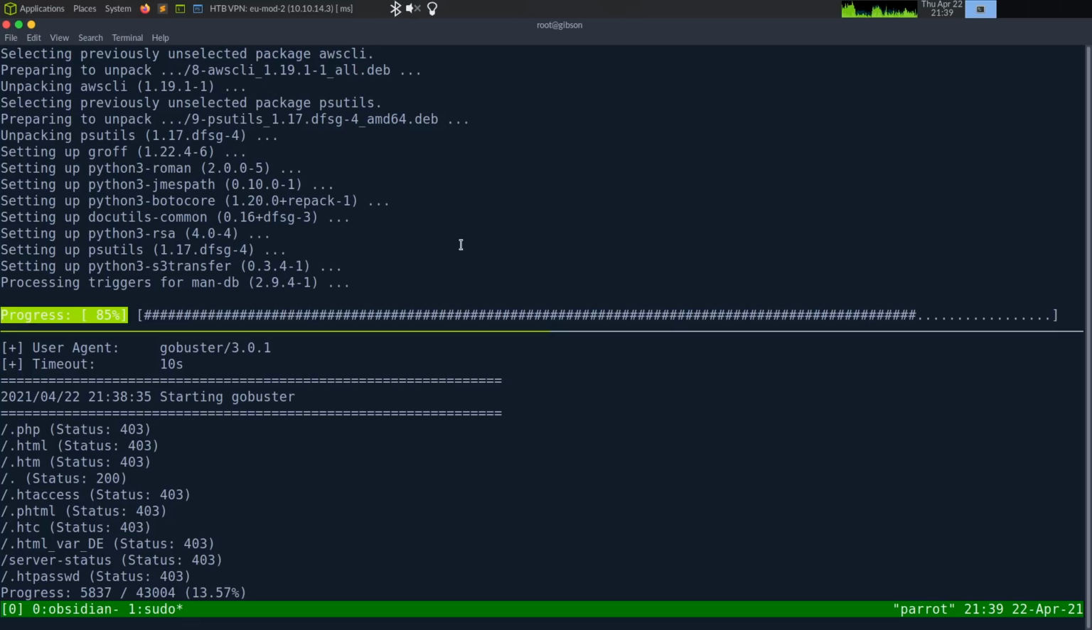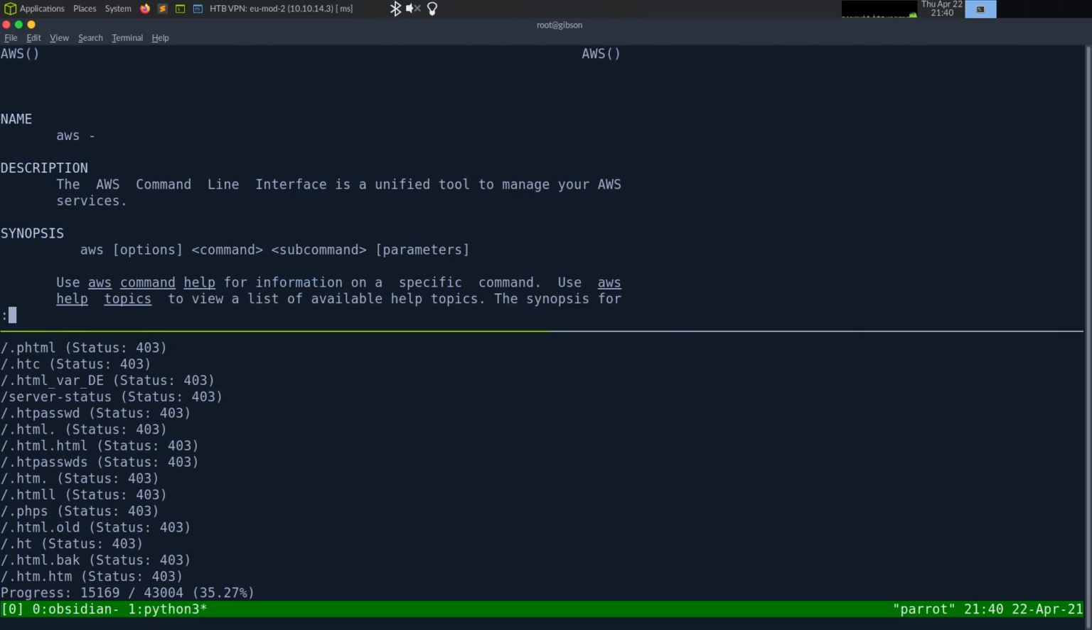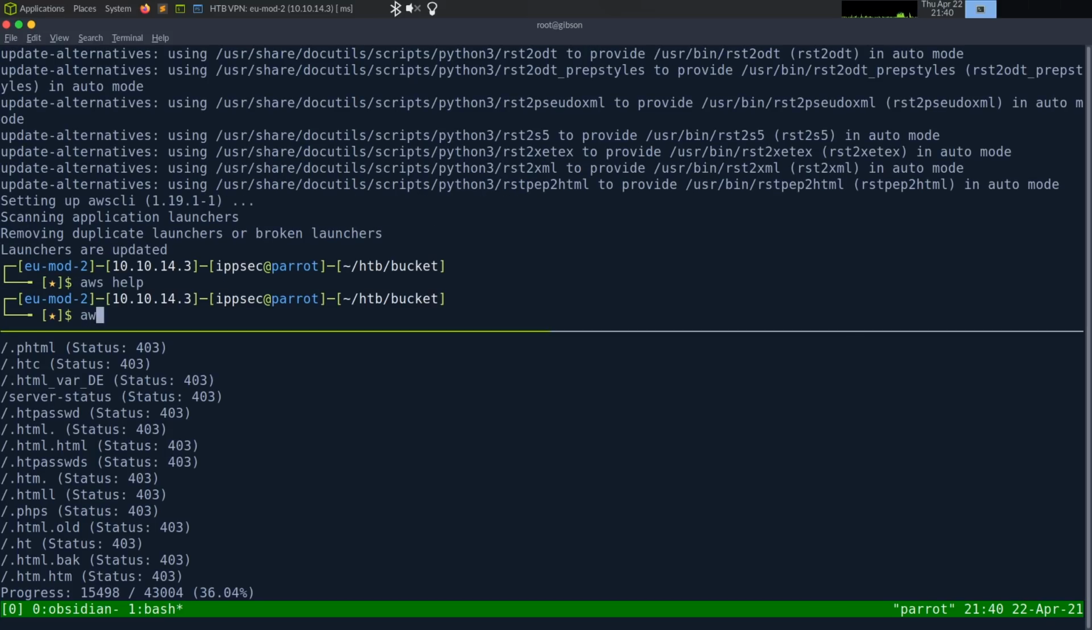But I'm going to pause the video and let this finish. Now that the AWS binary is installed, we should be able to use it. So I'm going to do aws --endpoint-url s3.bucket.htb. I don't know if I need HTTP or not, but the command I'm going to use is s3, and I just want to do an ls.